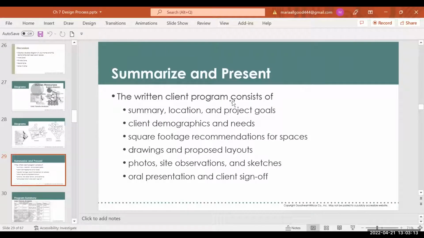So, summarize and present. Once you gather all this information, you summarize it and present it in a written form. You write down the location, the project goals, the client demographics, their needs, you break down square footages, maybe draw and propose layouts. This is for more commercial and very intricate, big jobs. Maybe photos of the job site, sketches, oral presentation, sign off.